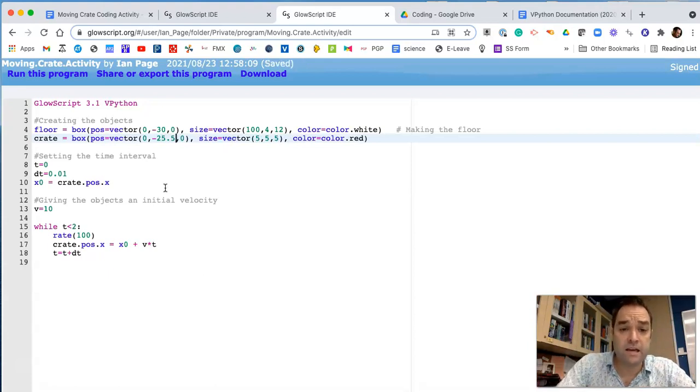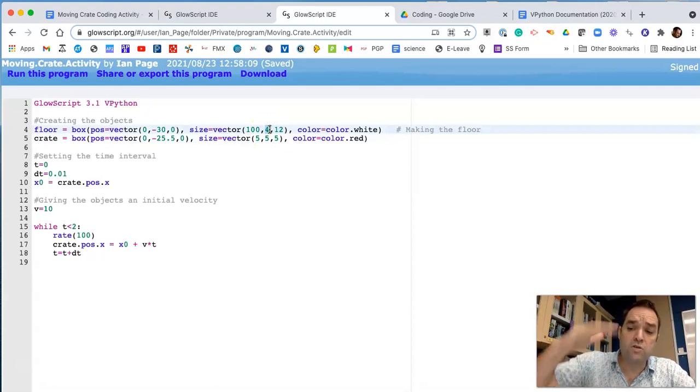How did I get that? I know that the top edge of the floor is 2 above -30, so that'd be -28. And then I know that the crate has a vertical height of 5, so the middle of it is 2.5, and I need to be a further 2.5 above that. So 2.5 plus 2 gives you 4.5. 4.5 added to -30 gives you -25.5.